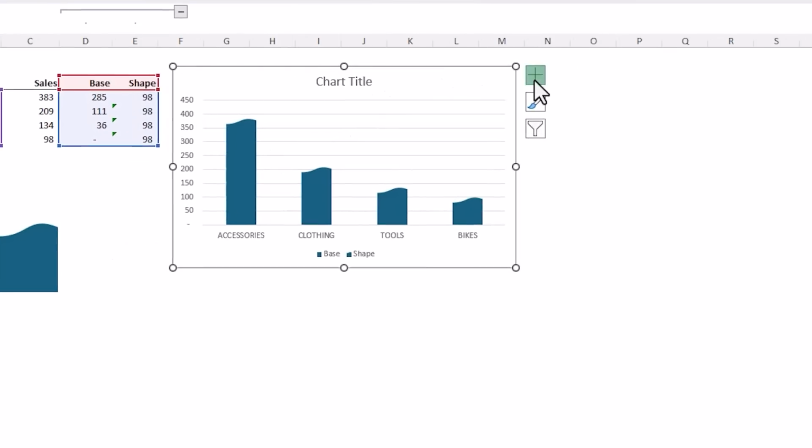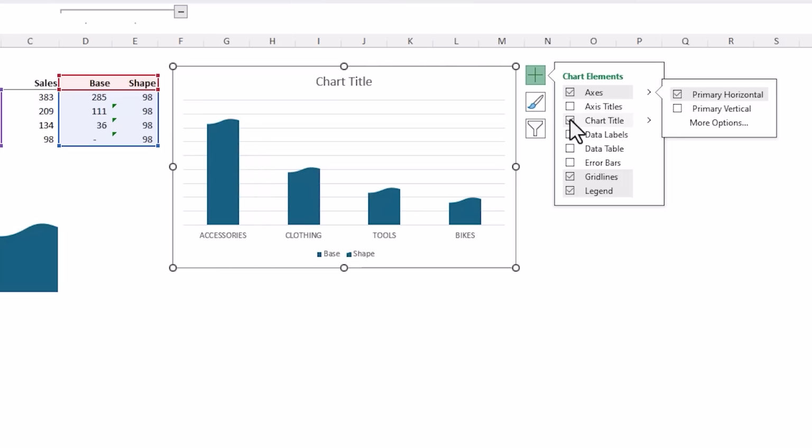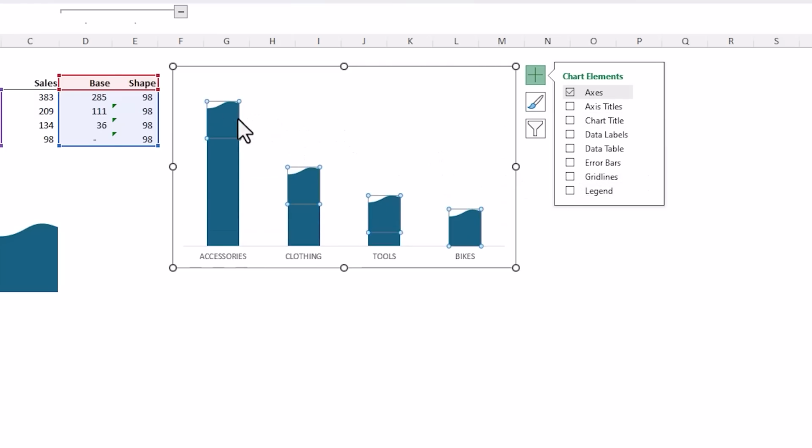Let's do a little bit more formatting of the chart. We'll get rid of the vertical axis labels and the chart title, and I'll get rid of grid lines and the legend. And then selecting just the top section, I'm going to add data labels, but you'll notice that they picked up the shape value.